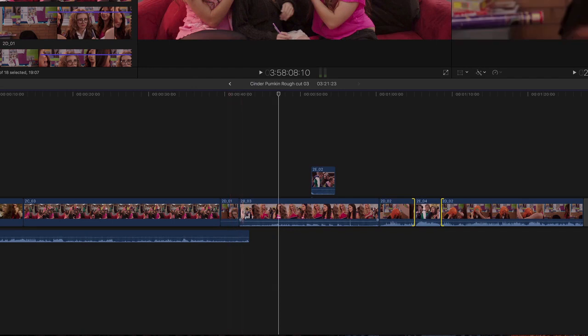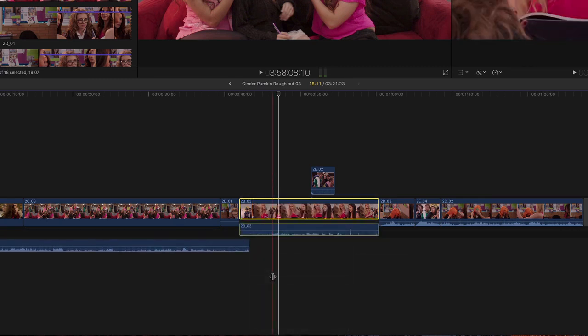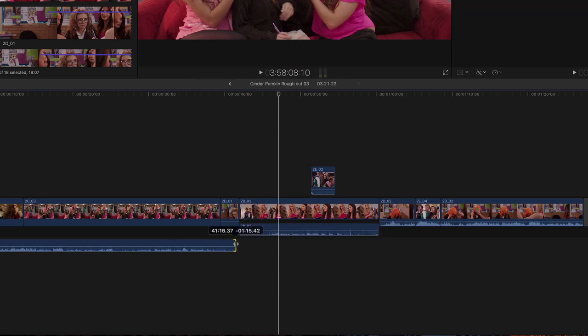If you want to trim just the audio or the video of a clip, you need to first right-click over the clip and choose Expand Audio. Now, you're able to view both the audio and video components of the clip. You can trim audio independently of the video in order to create J or L cuts.